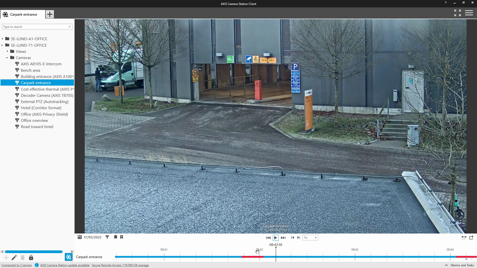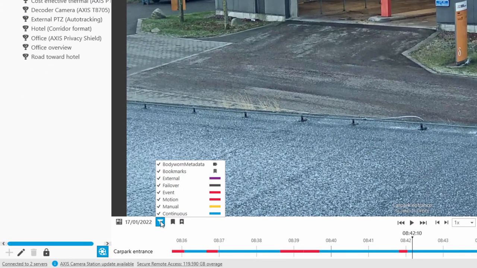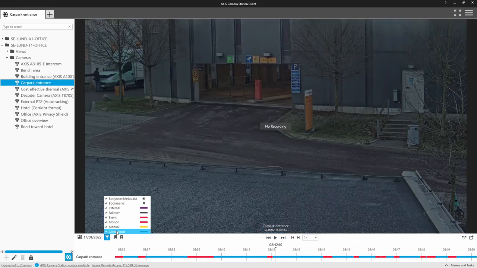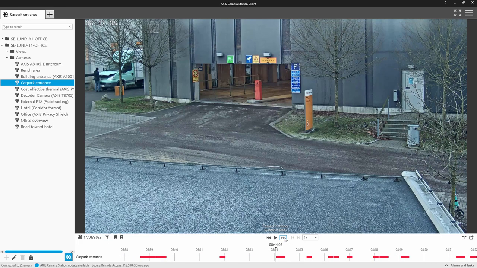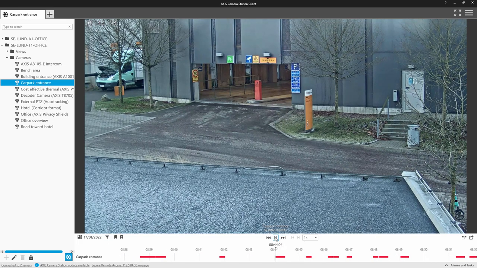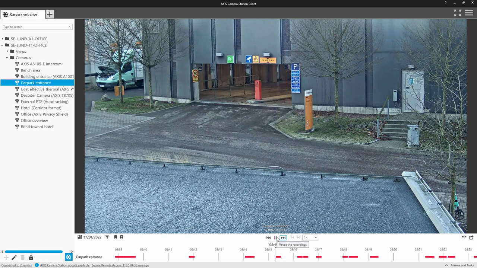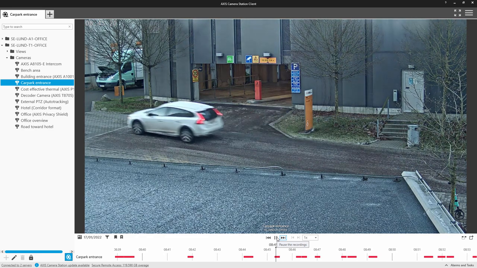Different recording types are clearly identified on the timeline, and this can be filtered. Here, we are removing the continuous recording, which is shown in blue, and now we can only observe the alarm events. We can now easily skip from one event to the next.